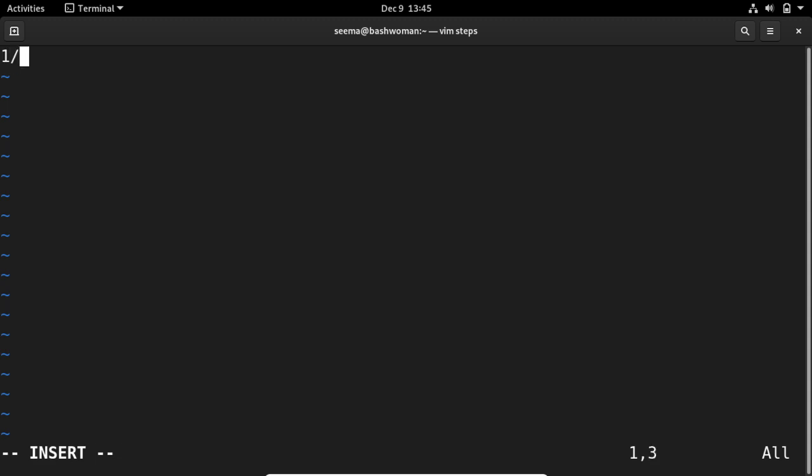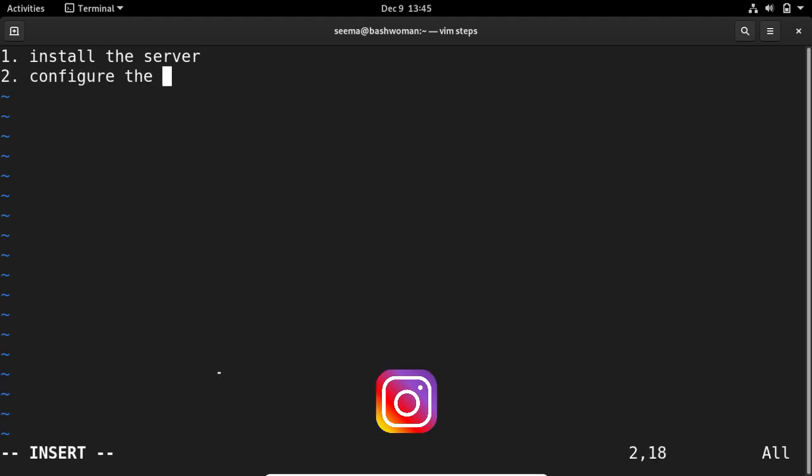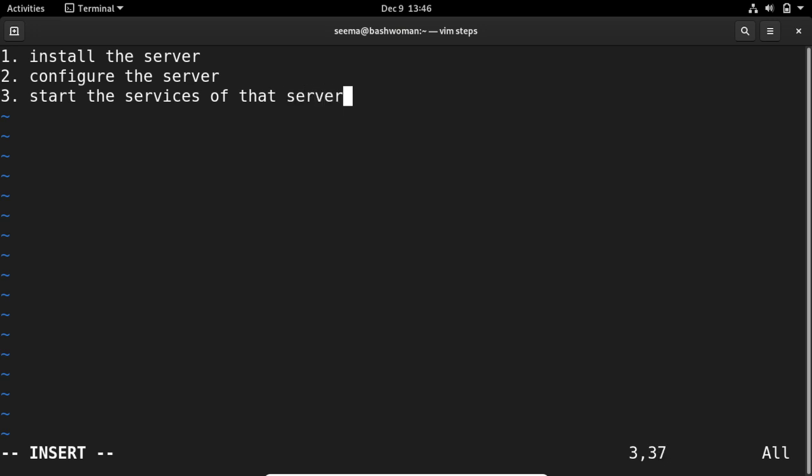The first step will be to install the server. The second step will be to configure the server. The third will be to start the services of that server. So these are the three steps to make any type of server.